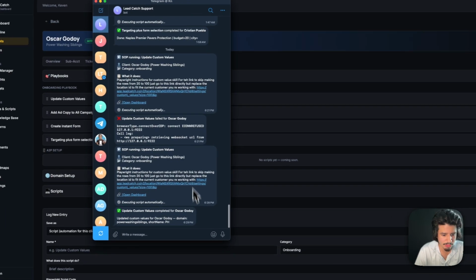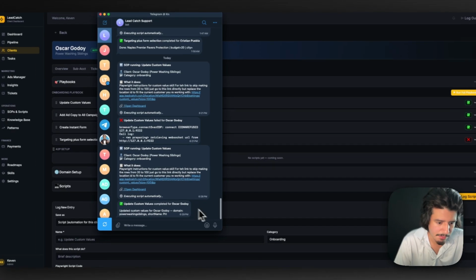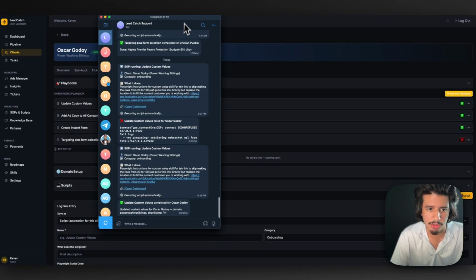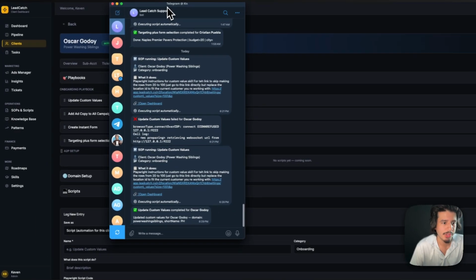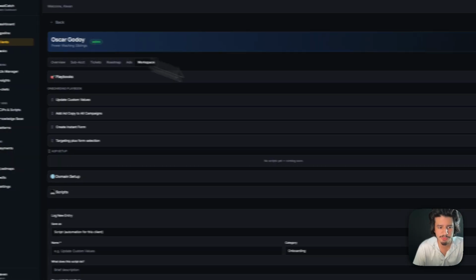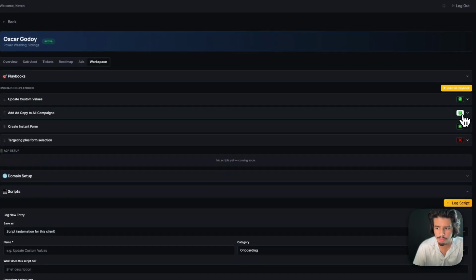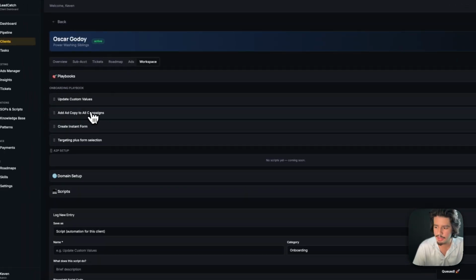Now, if we go back over here on Telegram, you can see it took not even a minute, but it went ahead and finished this task for our client, and then it marked it as complete over here. Now for this client, I already did these steps for him, but I'm only doing this to show you what it looks like. The next thing we're going to do is add ad copy to all the campaigns.